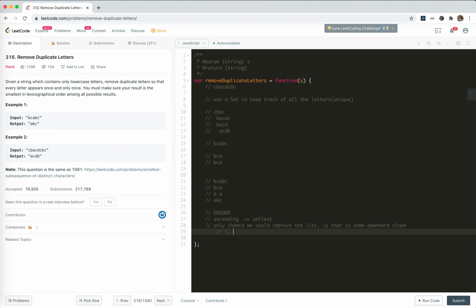Suppose I and J, and the I is bigger than J, so this is a downward slope, and there is another I after J, right? If there is no other I, it means this is unique. We have to keep it. The position cannot be changed, so we cannot improve. This is the only case we can improve, right?